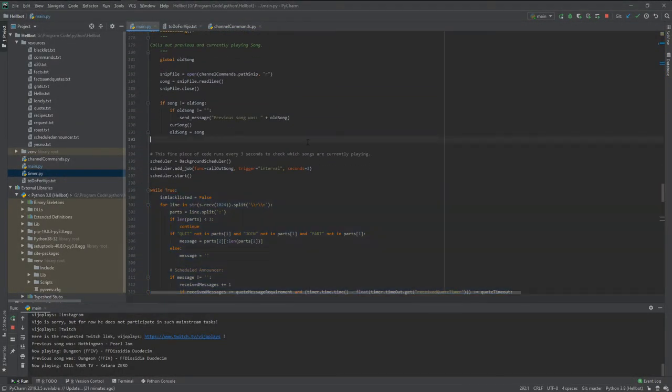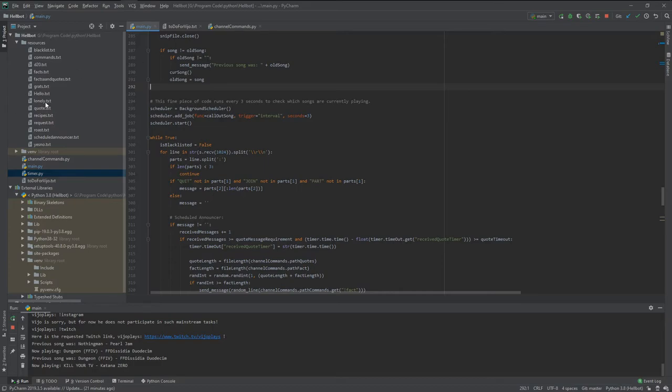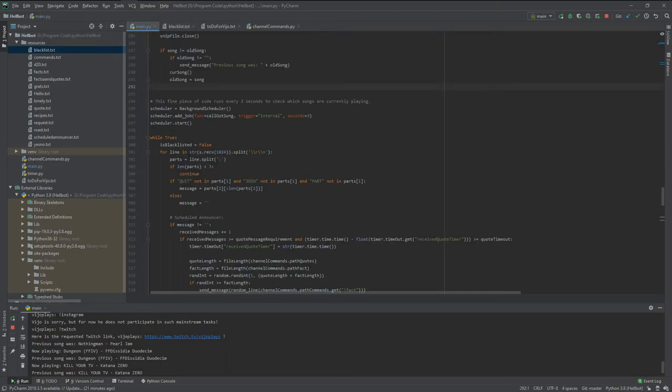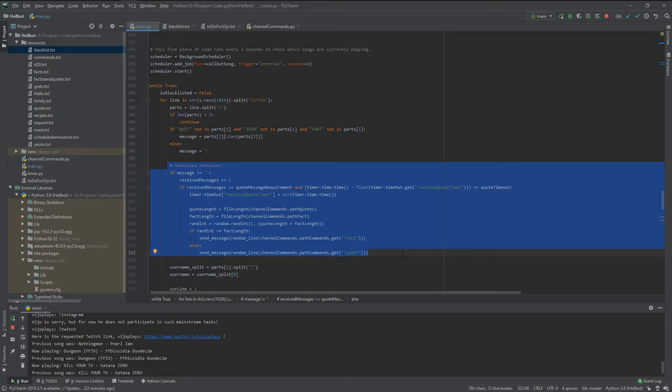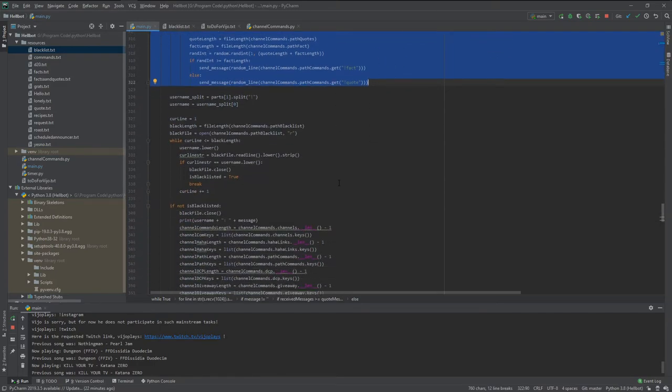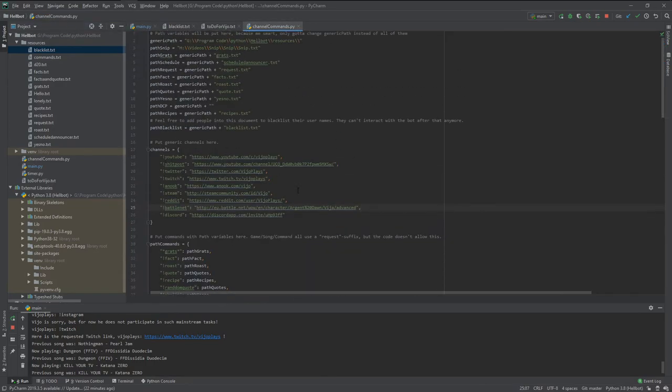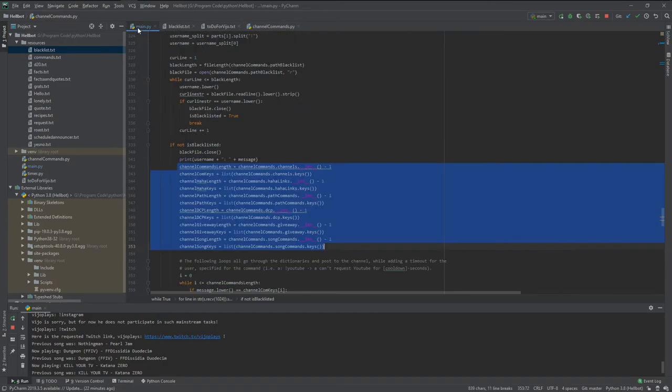To quickly go over it, I have a blacklisting system, so in case you don't want me to use the bot commands anymore, just type mvgplace into the blacklist.txt file and boom, I can't use it anymore. Here's the scheduled announcer where you either post a fact or a quote, and then down here we have the generalized routine, so we can easily add new variables into the channel commands file.